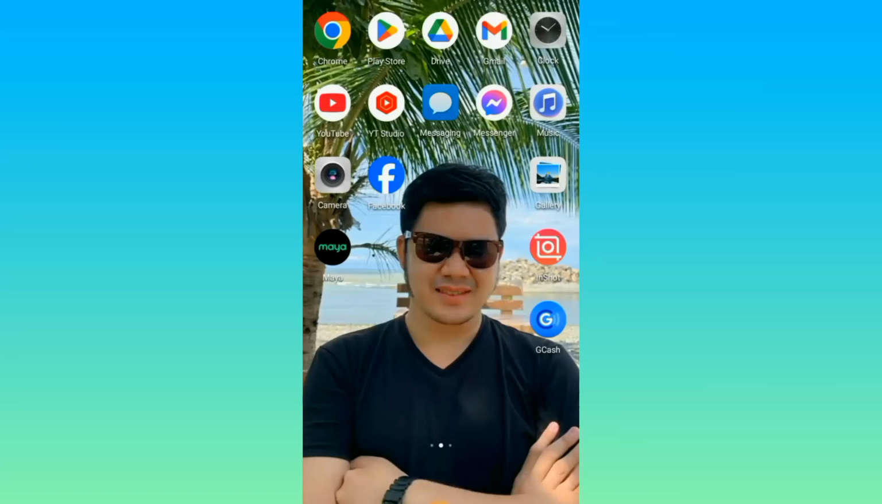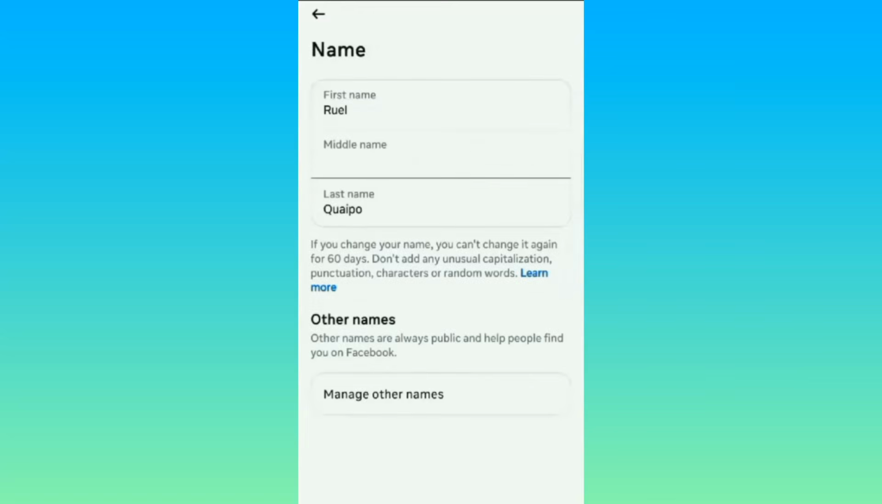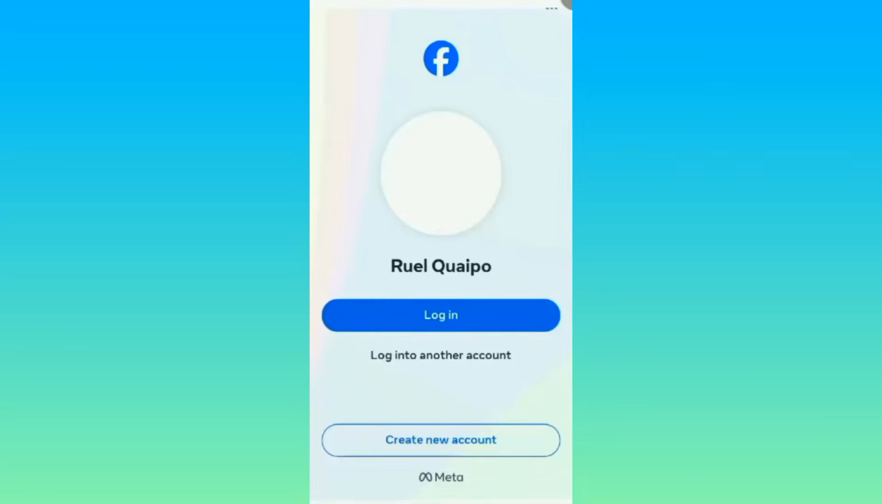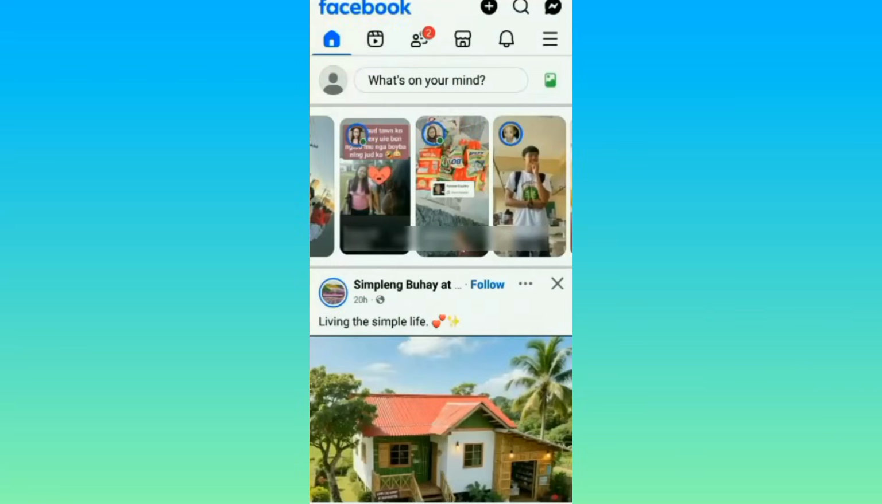Hey guys, for today's video, I'll show you the updated tutorial on how to change your name on Facebook. First, log in to your Facebook account. Second is tap the menu icon or the three horizontal lines in the top right.